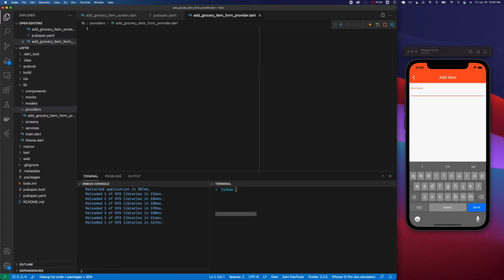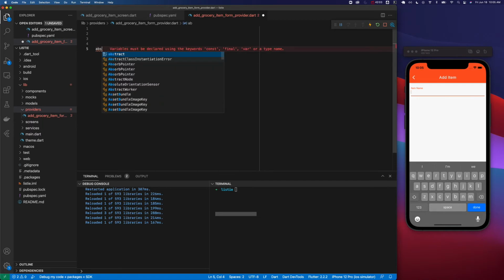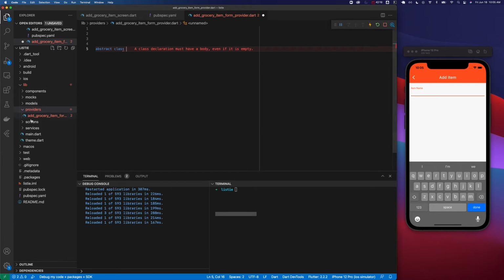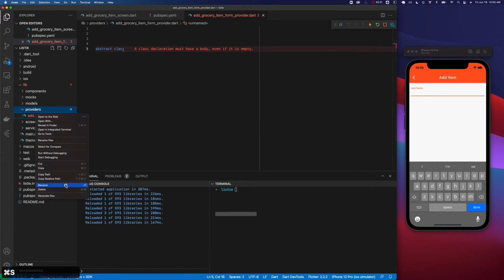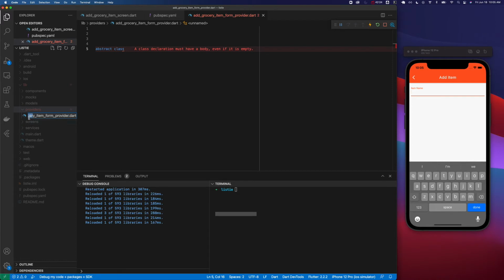And the way I like to work with Get It, it's again a bit cumbersome, but I really like it. It just simplifies things. What we're going to do is create an abstract class. An abstract class is a class that doesn't really exist on its own. You need to create another class to inherit it, but it's just a nice flow. And we're going to call this, and actually, I realize, let me just save, let's rename this. It's kind of just the grocery item form.